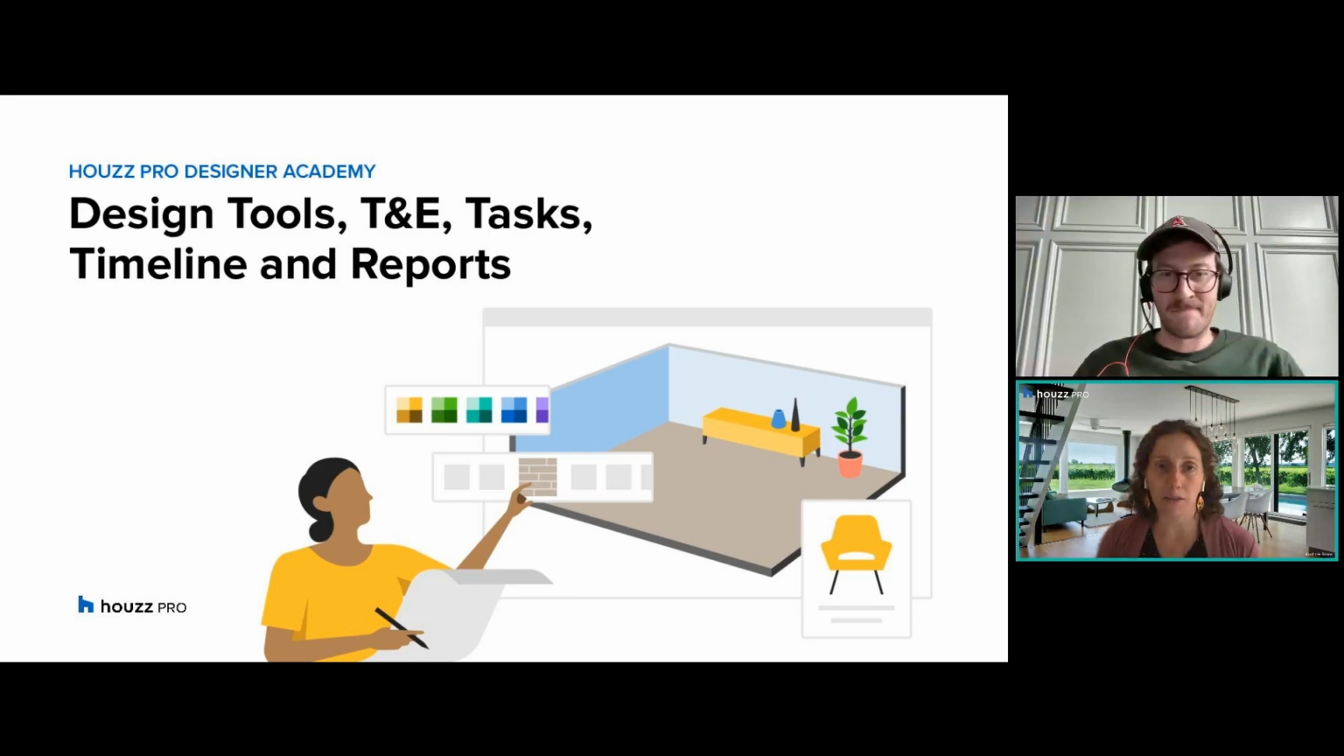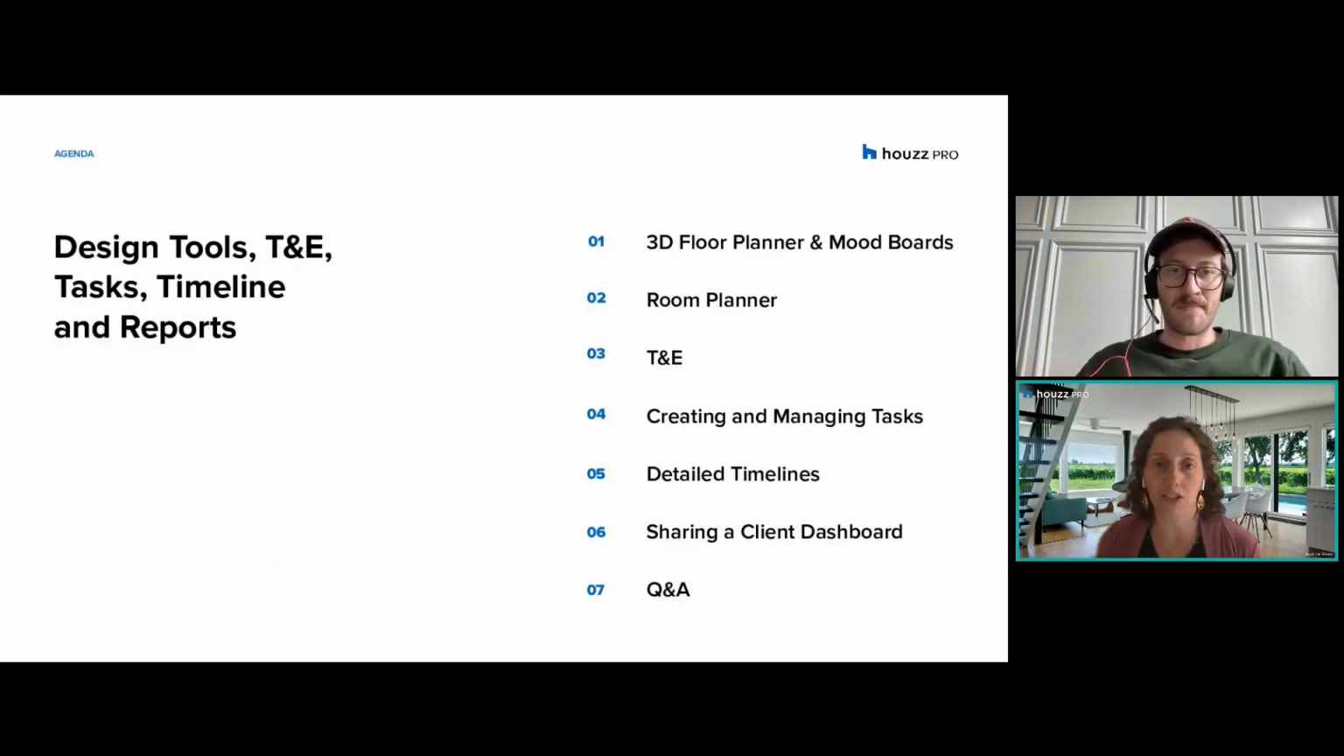Awesome. Okay, so I will just give a quick overview of the agenda and then we can jump in. So we're going to be talking about some really fun tools today, like our design tools, 3D floor planner, as well as our mood boards and the room planner. Then we're going to switch gears, talk about time and expenses, along with creating and managing tasks, how to create a detailed timeline that you can use for your projects, and then we'll wrap up with the client dashboard. So as we're going through, feel free to add any questions you have into that Q&A tab or into the chat, and we'll do our best to cover them as we're going through. So Chris, I'll hand it over to you.